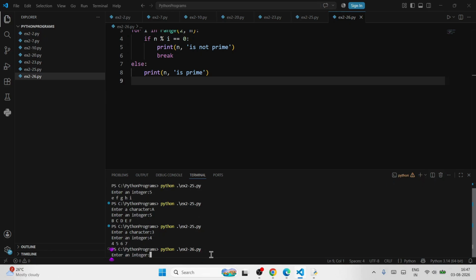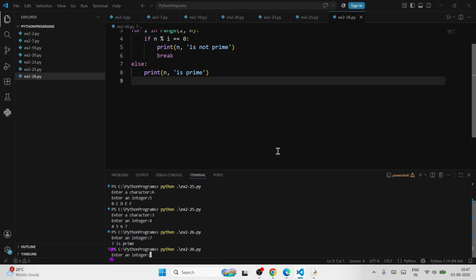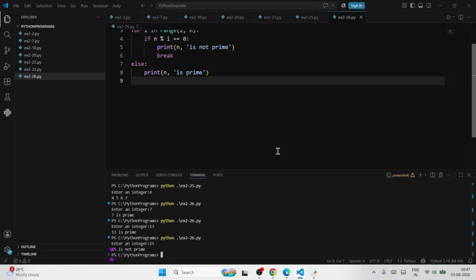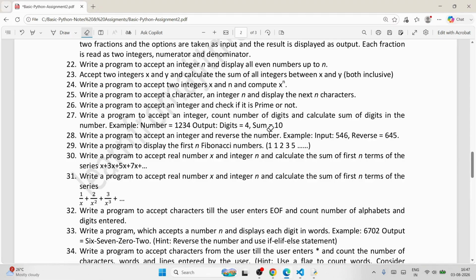Okay? Give any number, like I'm giving 7. Is it printing 7 is prime? You are giving 13. 13 is also prime. You are giving 15. 15 is not prime. Yes. Okay? So I hope you got it. Later, the similar questions we have to solve using functions also, guys.